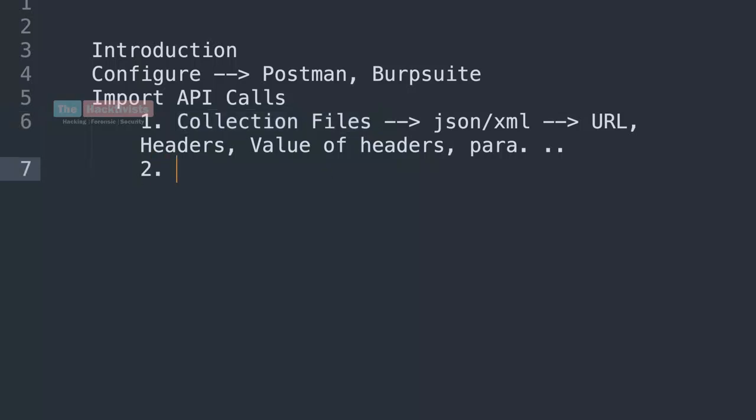Second thing will be collection folders. In this scenario, if we have multiple collection files, we can import all of them together at once, and we are good to go. We will be able to start the testing at that point of time.